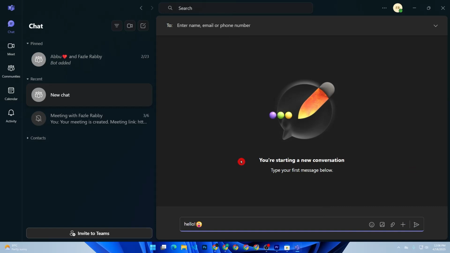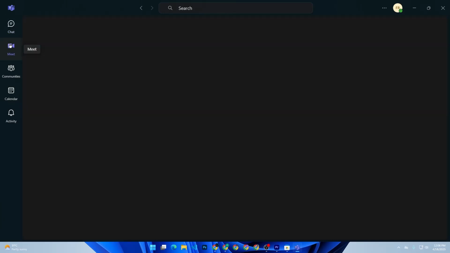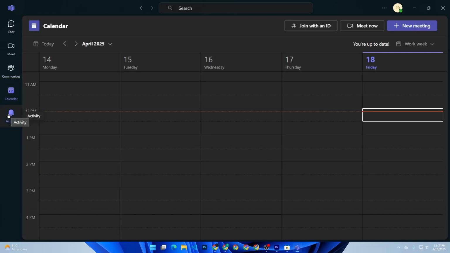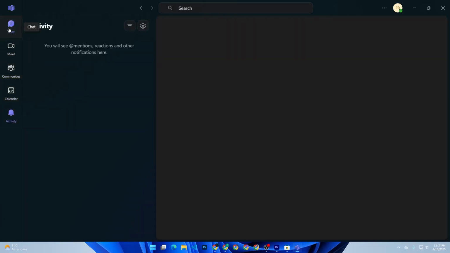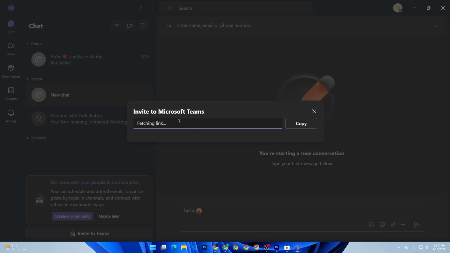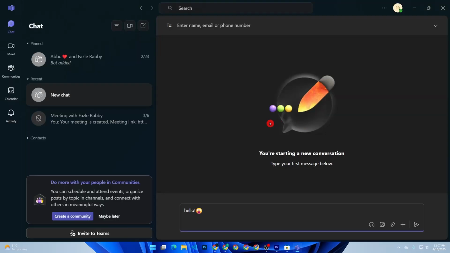Now click the Teams tab. If you click invite to Teams, then copy the link and send it via email, WhatsApp, or Messenger.